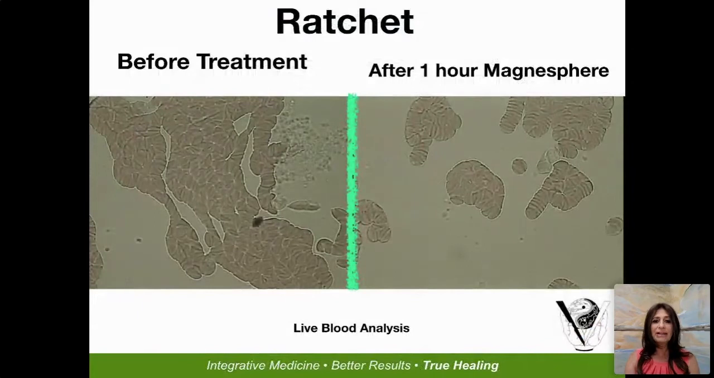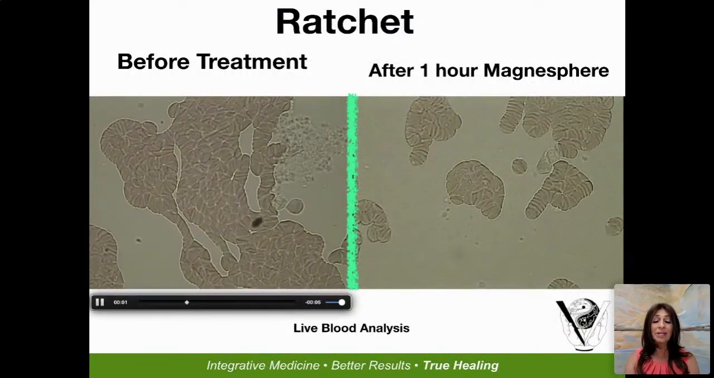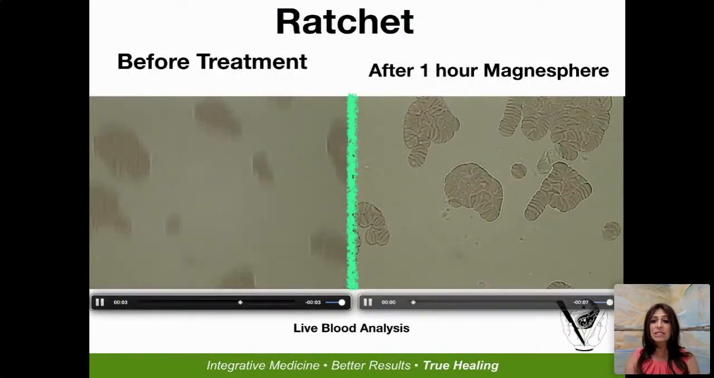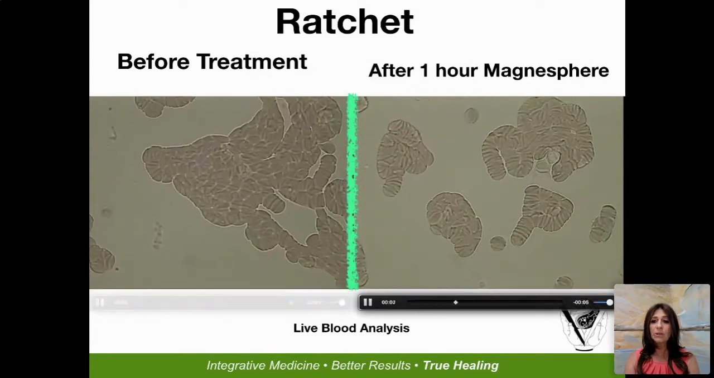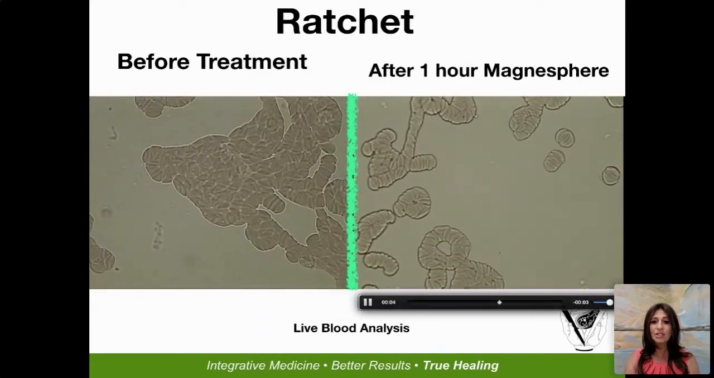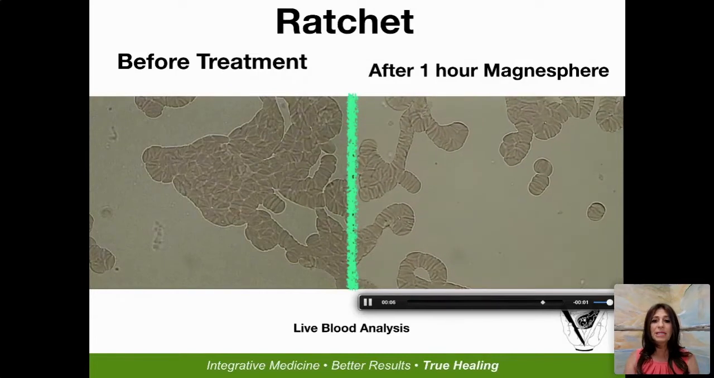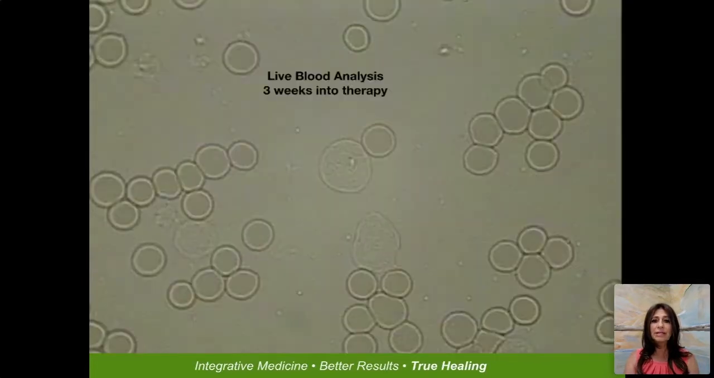This was his live blood before we treated him. It was really sludge. And this was his live blood immediately following 1 hour in our magnetic resonance machine. We continued doing therapies on him 2 to 4 days a week. This was our live blood at 3 weeks. And the whole time we kept seeing him feeling better and better and better.